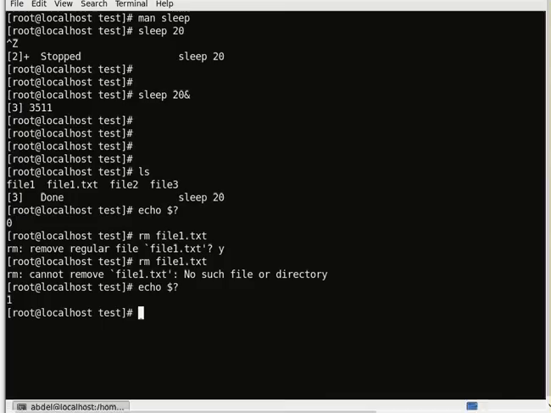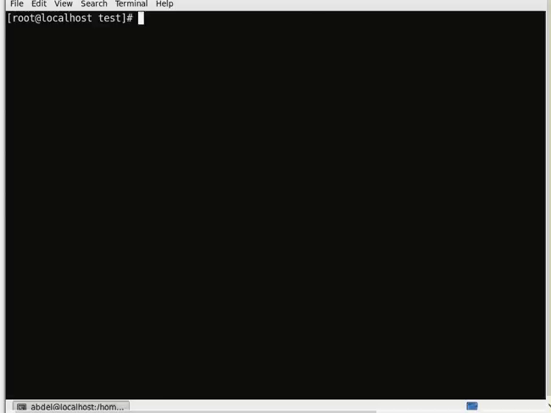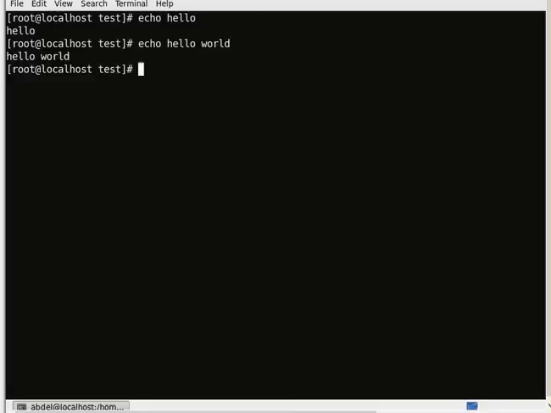We'll log into our CentOS Linux and let's clear the window. And let's use some multiple commands at the same time. You know that the echo command displays text. Whatever text you type after echo will be displayed. Like echo hello, it will echo the hello. Echo hello world, it will echo the hello world.